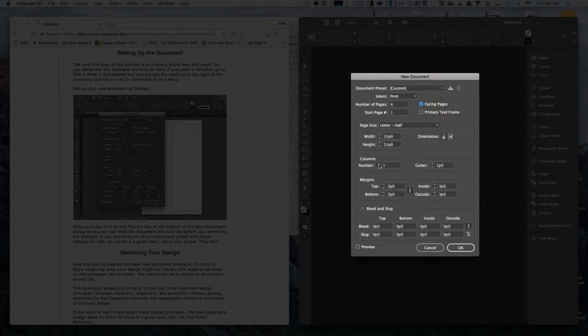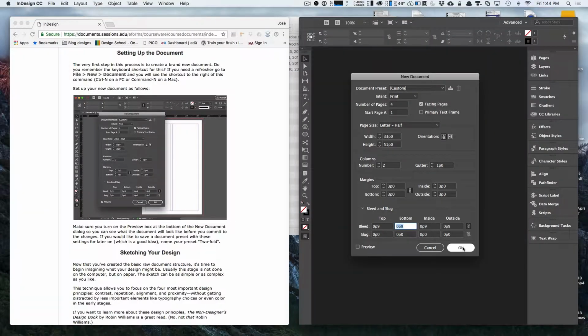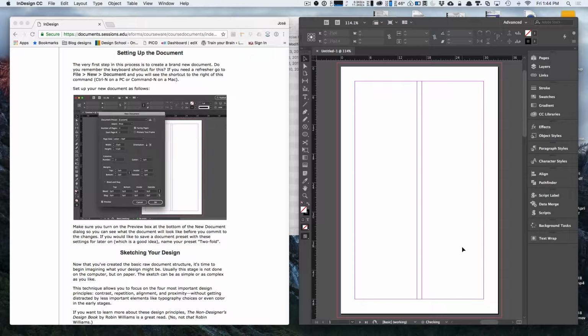The number of columns, I'm going to say 2, just to be equal to what it shows here. And it also gives me information about the bleed settings. And I'm going to introduce here 9 points, which is equivalent to 0.25 inches for the bleed. That being considered, I'm going to accept the modifications, and here you go. Now, this is the document that I'll be working on.